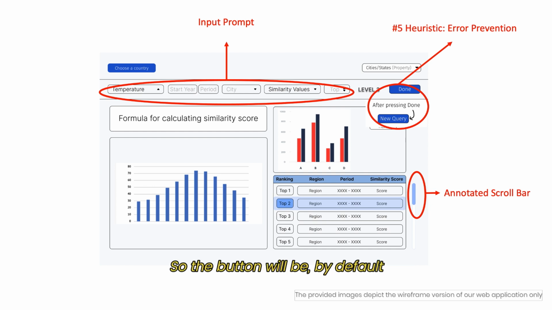So the button will, by default, be "Done", but when the user clicks it, it will change to "New query". We made it because we want to ensure that when the user clicks Done, the fields in the input prompt will be locked and they cannot change them while they are viewing the data, which could cause some errors if there are changes in this input.